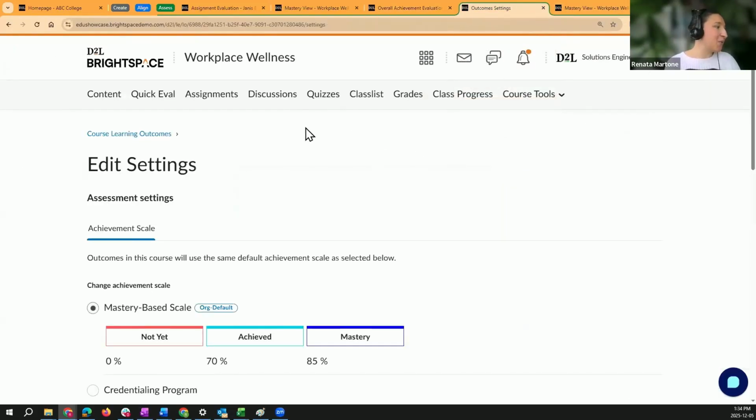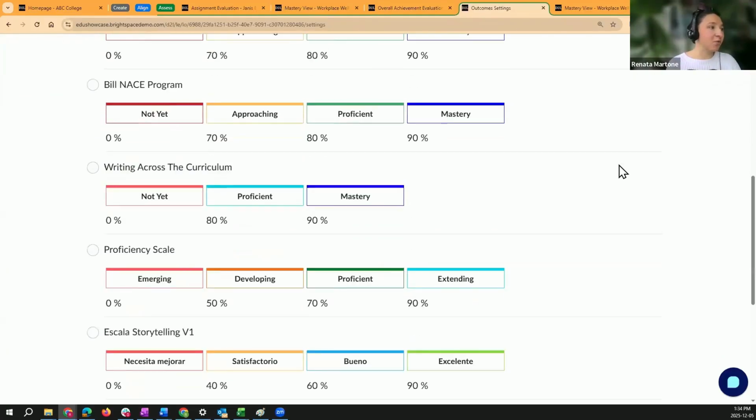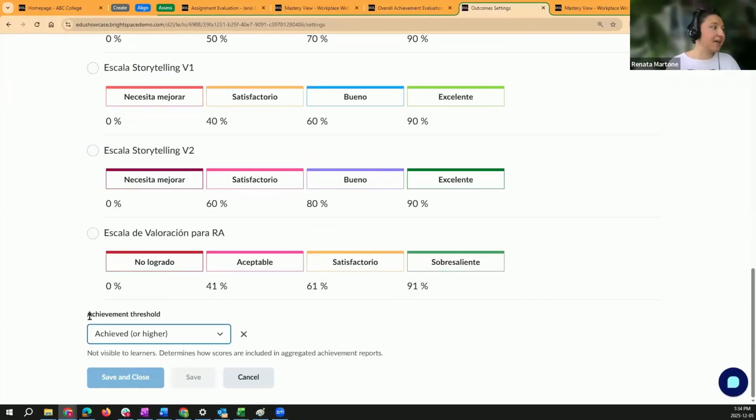Back into our course. So we looked at this achievement scale before. This is where at the course level, we chose the achievement scale that we wanted to use in our course. But I'm going to scroll down, and there's something that I didn't show you before, and this is part of Achievement Plus, and that is the achievement threshold here. So what this does is draw a line in the sand to say anything below that line means that you have not achieved that, and anything above that line means that you have achieved it. So in this case, I'm saying that if they're at achieved or higher, they have actually met that outcome.